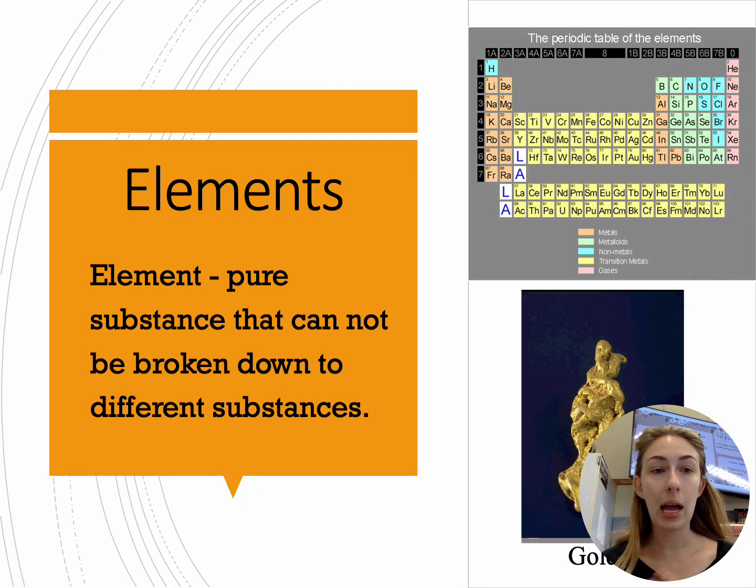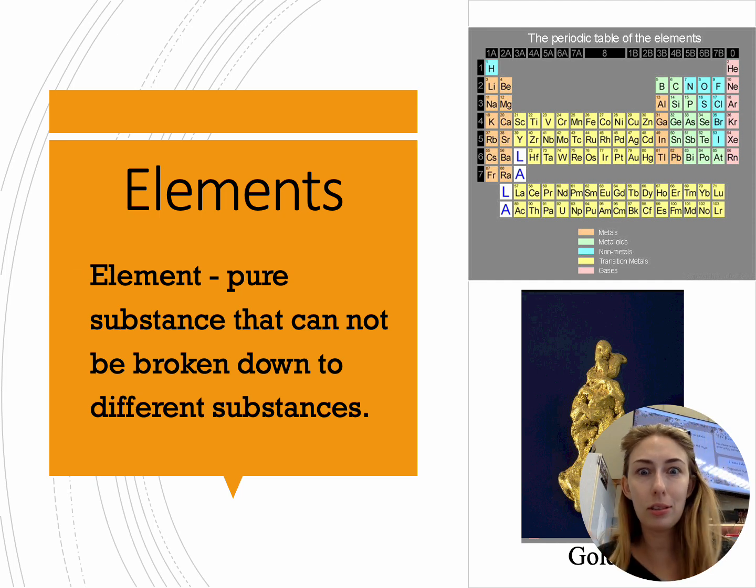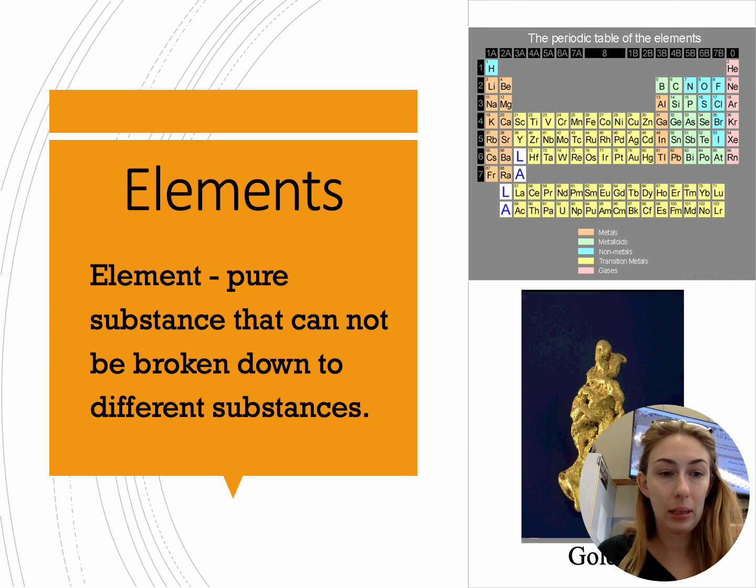So to begin, elements are pure substances that cannot be broken down into different substances. That makes up our periodic table. If you guys have seen this and you're going to see it more, the periodic table is just this little thing in the corner. It includes things like oxygen and carbon, and they're all those individual elements.